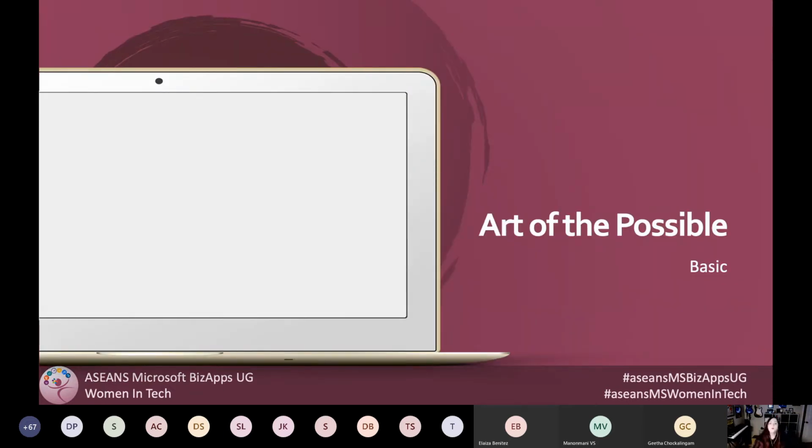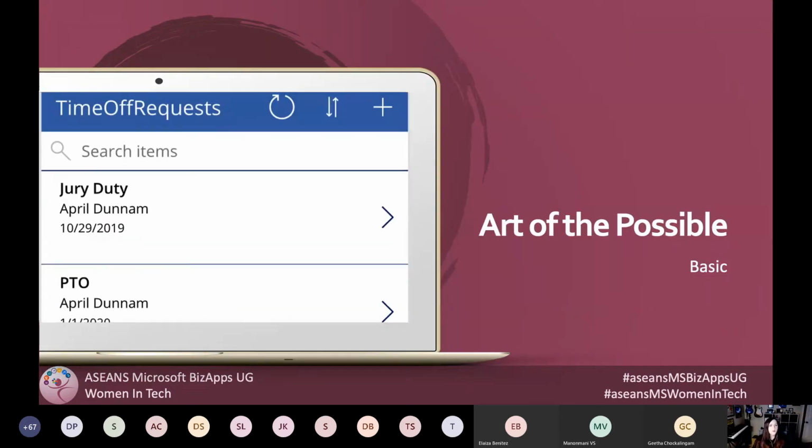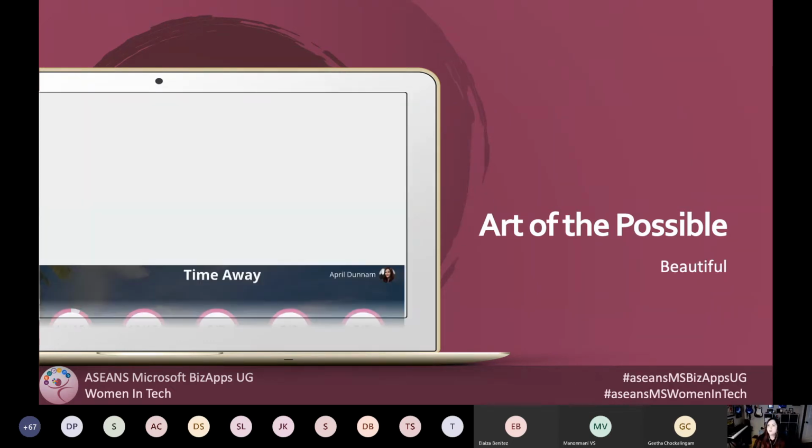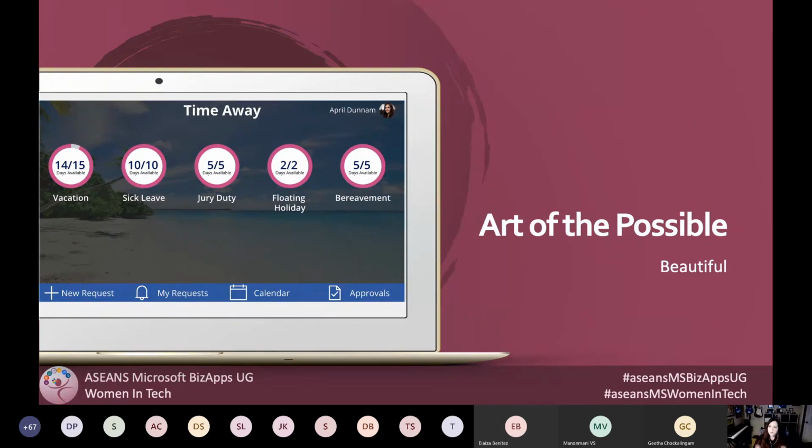All right, so first let's start with the art of the possible here. I know probably a lot of you, if you've either just gotten started with Power Apps or have used it a while, have probably built an app that kind of looks like what we're seeing here. And there's nothing wrong with that because it's functional and it gets you from point A to point B. But what I want to talk to you about today is how you can go from something like this to something a little bit more beautiful, like what we're seeing here. A really nice, visually appealing application that does the same thing, but just looks and functions a little bit better.